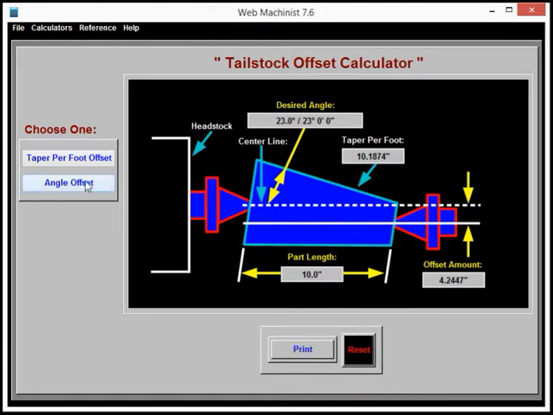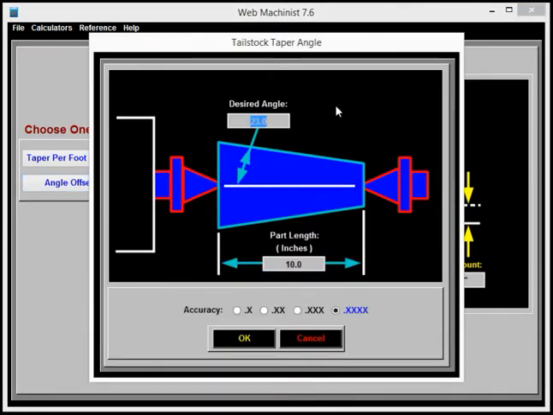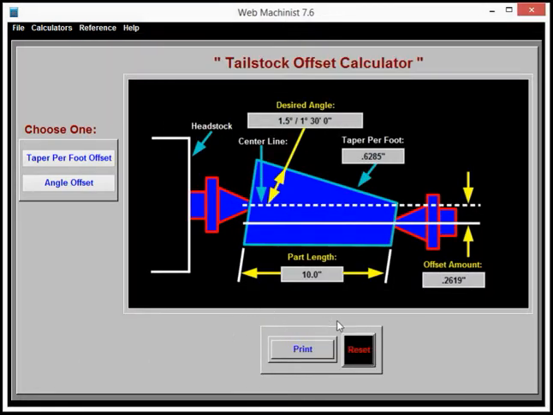Just for the heck of it, let's reduce that angle. That's a pretty big angle. Let's say you want a 1.5 degree angle at 10 inches. Yeah, it's a lot more reasonable. So your offset in that case would be 0.2619. So you just offset it into your cutter, and you'll end up cutting that angle over that length.